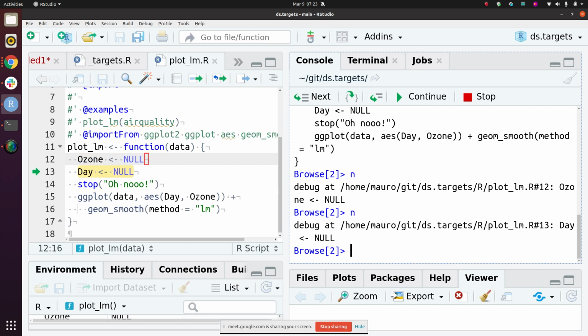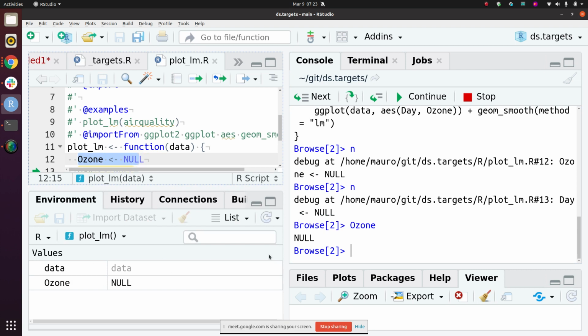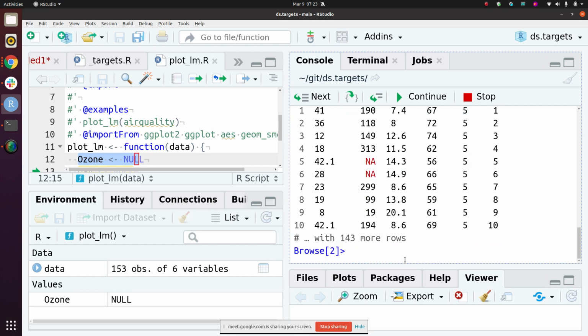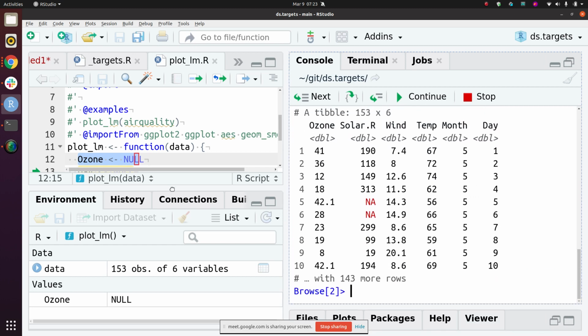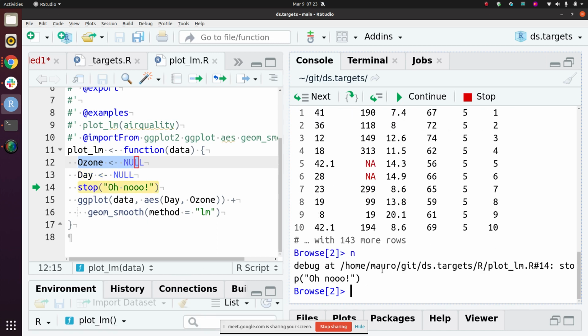Now I'm in line 13, so I can ask, what is ozone? It's NULL, because it is assigned here. And what is data? Data is a data frame, I can inspect it, and so on. That's the process. Now we are inside the function I want to debug, and I keep pressing next, or entering n, until I reach the point that I want to debug.